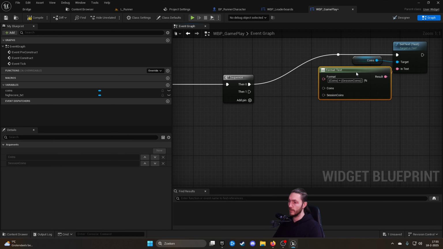Basically what we are gonna do is show that we have both coins and session coins. Coins are the coins saved in total on our GameFuse, and the session coins are the actual coins we are collecting right now.